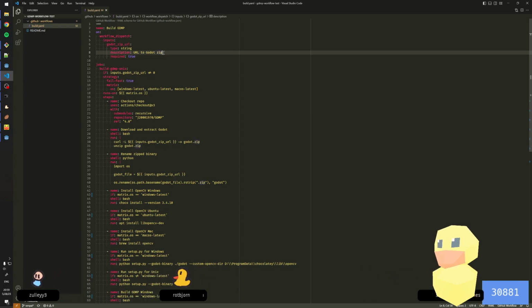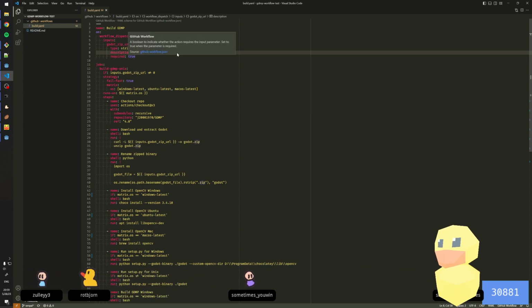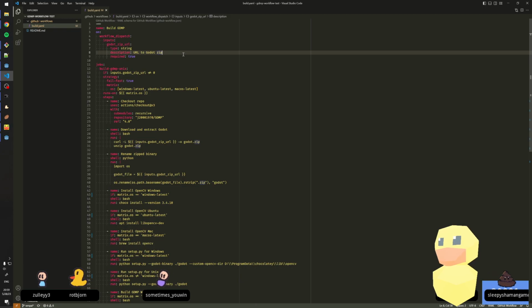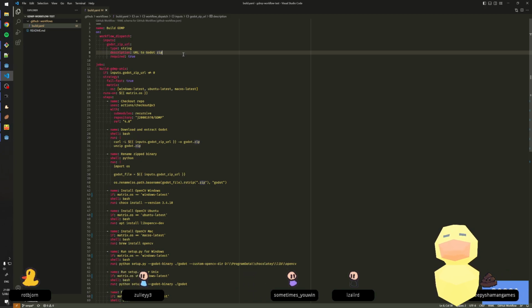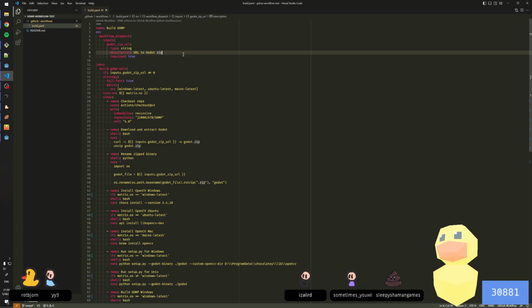It's not URL to Godot zip. It should just be Godot version, and then we need to... what a pain, dude. What a pain. What a pain.